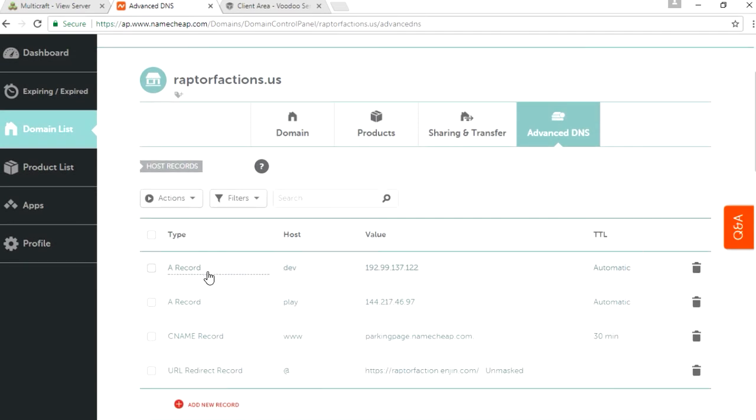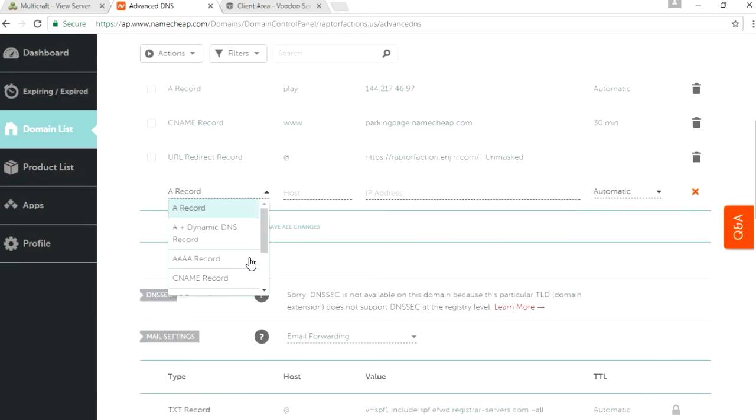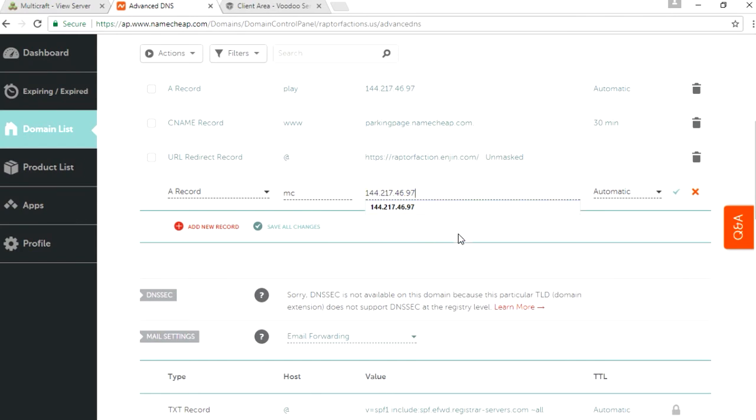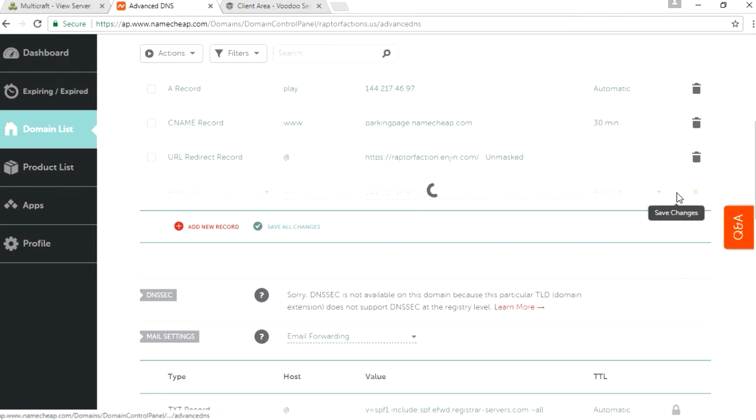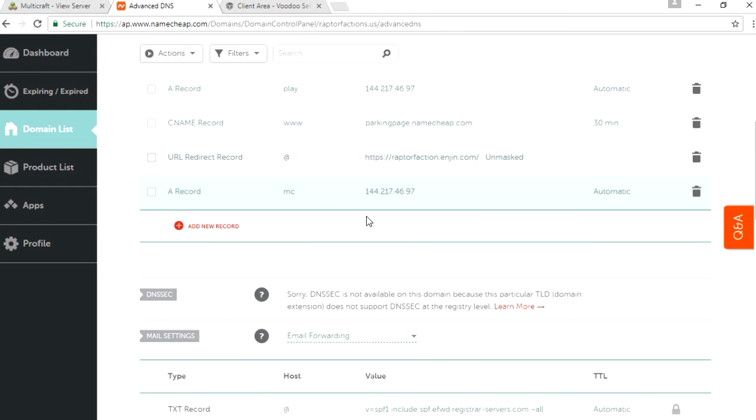Alright, so right here, I have my dev server and I have my main server hooked up to it. What you're going to want to do is go to new record. Go to A record for the host. This is what you put if you want to do something like clay dot, then your domain. Basically, I have clay dot right there. Right here, I'm going to put MC, so that means they are going to be connecting using mc.raptorfactions.us. Then for the IP address, paste your IP, and it is simple, just like that. Then save changes, and it should be set up.